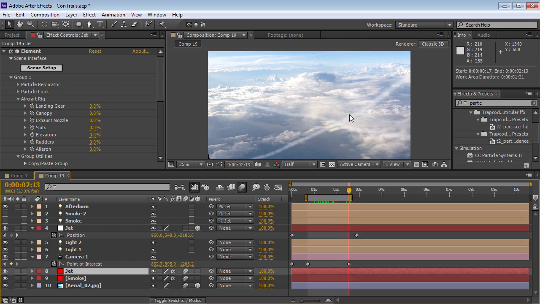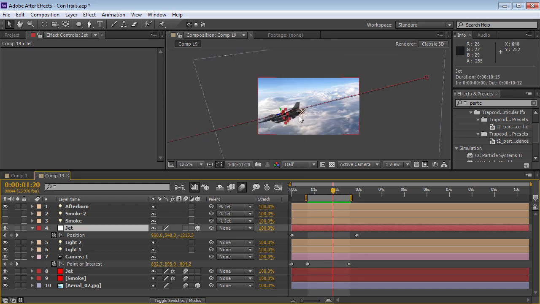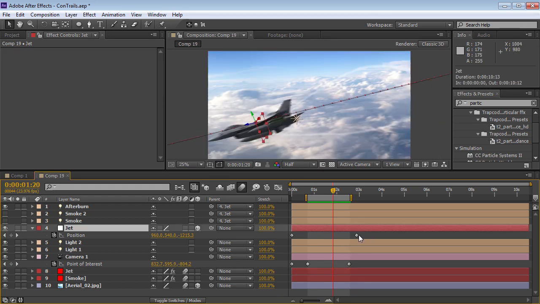So let's take a look. All right, very nice. Nice slow flying jet. Obviously to change that, you can just animate the null object to be a little bit faster, of course.